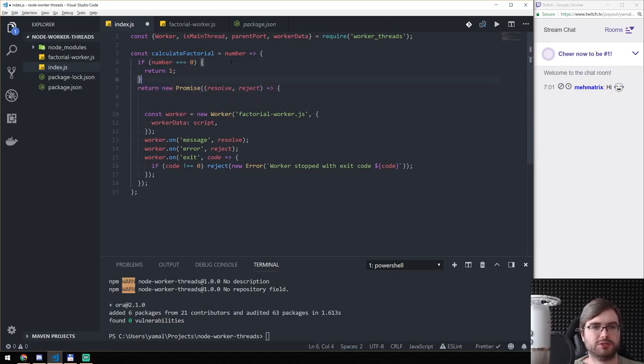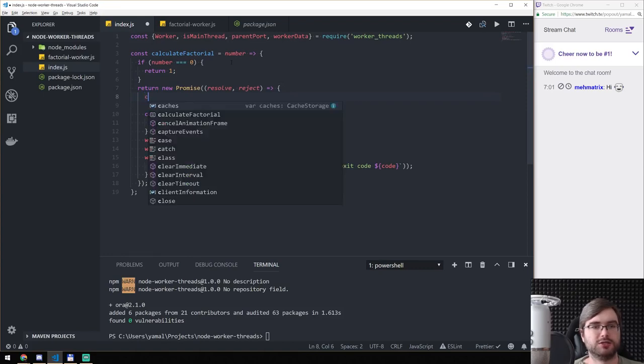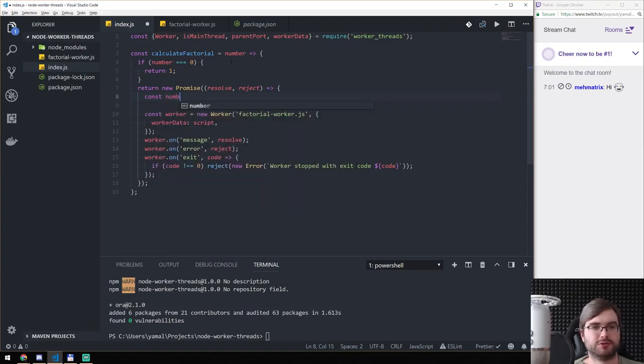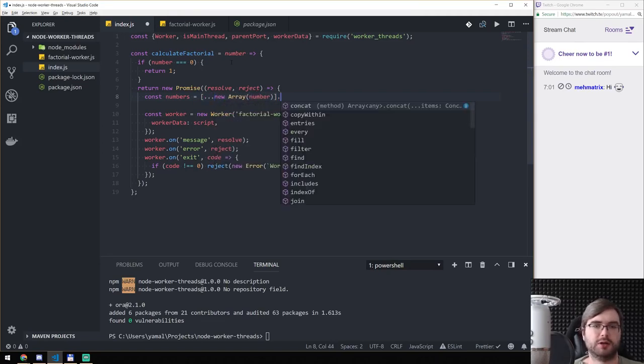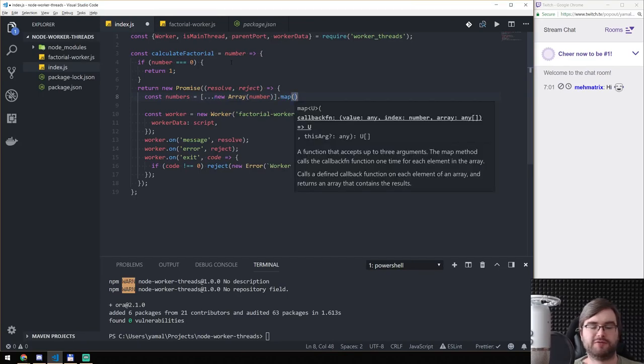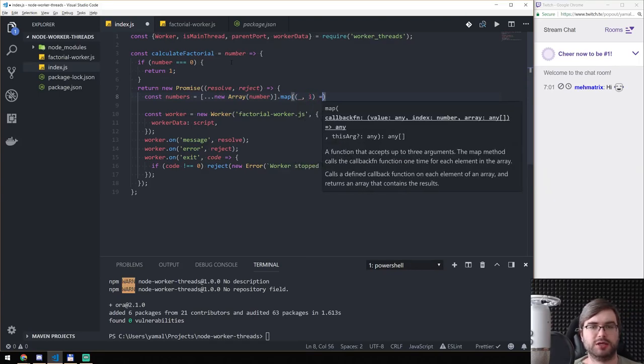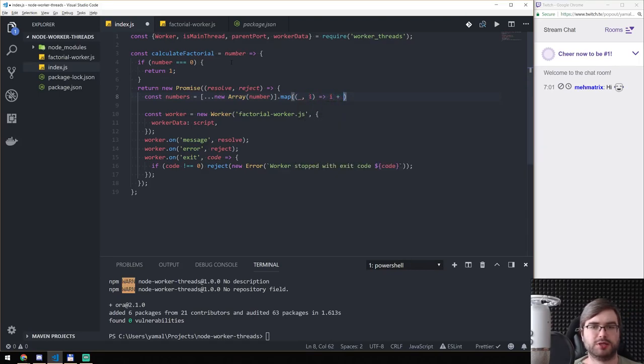Because factorial of zero is one. Otherwise, we return a promise. And in this case, we're going to generate a numbers array, which is going to be Array.from with a size of our number. It's going to be spread, and then we're going to map it. We don't need this. We need an index, and we're going to map it to index plus one, right?